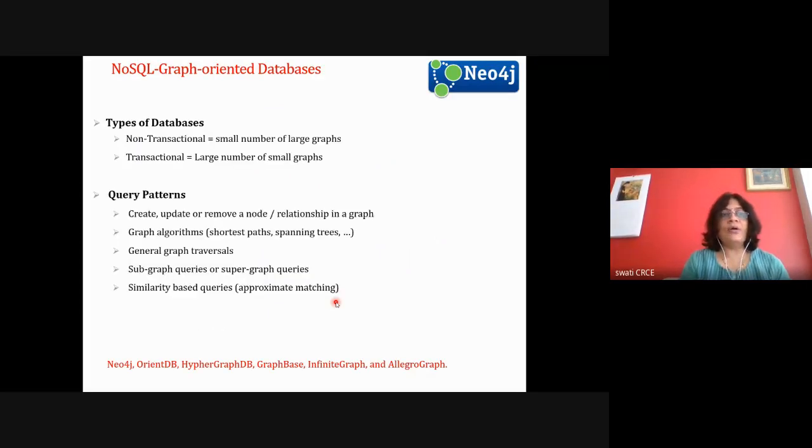So we can say that for non-transactional systems, it is a small number of large graphs, and for transactional, it is a large number of small graphs. And the types of queries that we fire on a graph-oriented database are: create a node, update a node with properties, remove a node, or create a relationship between two nodes. Or we can have a graph algorithm like finding the shortest path between two people or two entities, or spanning tree, or graph traversal to get information, or to perform a subgraph query or supergraph query.